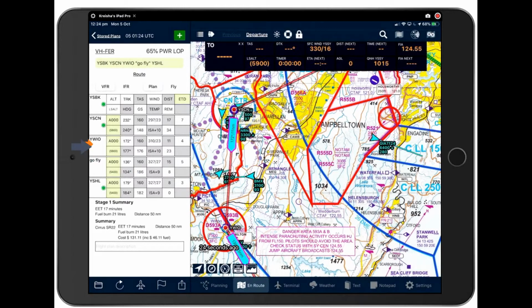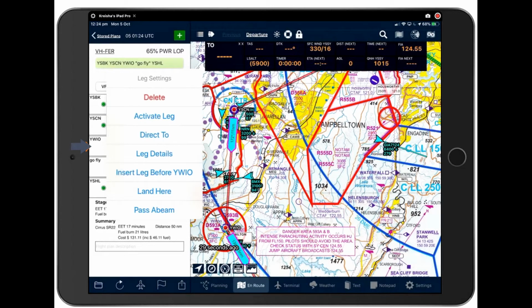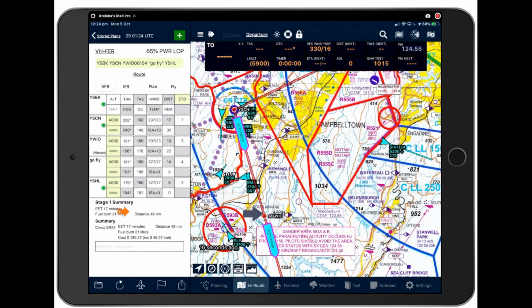So let's go over to the navlog and press with our finger just under where it says Wilton to bring this drop down menu. And this is where you can also land, add legs. You can do a direct to, although we do have a direct to button up here as well. You can activate that leg and make it live, or you can do as we're going to do now, press pass abeam. Pass abeam will then put you abeam Wilton.